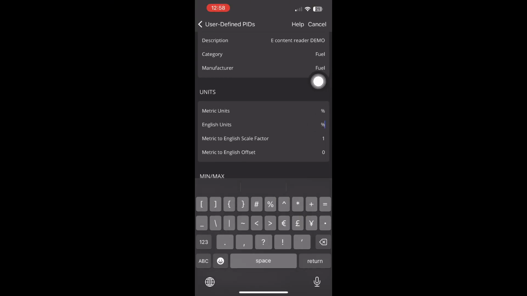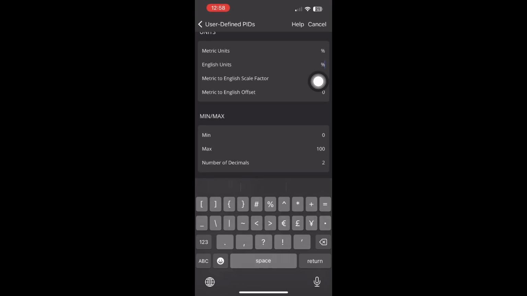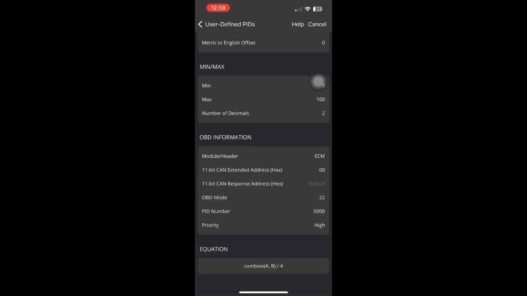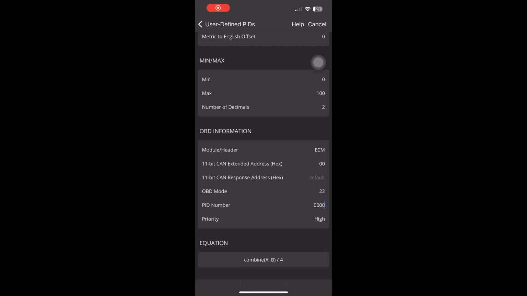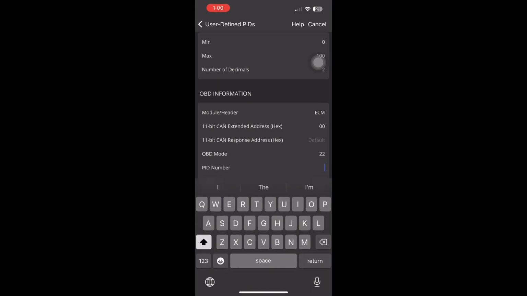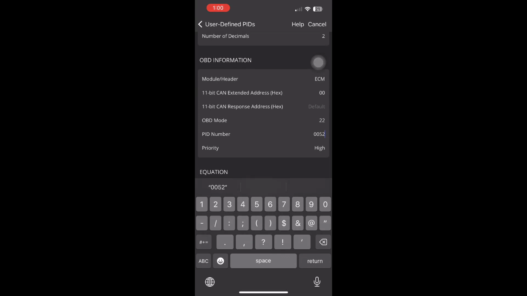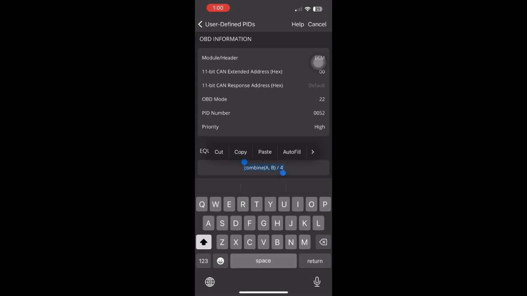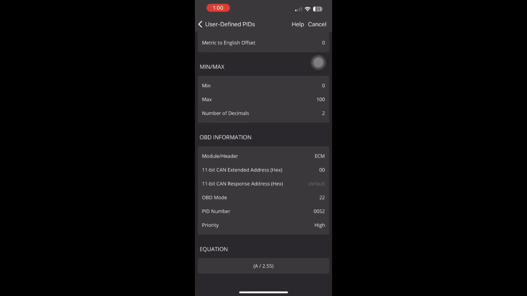And then you're going to want to make sure the scale factor is at 1 and then the English offset is still at 0. Minimum at 0, maximum at 100, number of decimals 2. And then very important, this PID number, which is 0052 for your CTS-Vs from 2016 to 2022. And then put in this formula that I'm pasting in, A divided by 2.55.